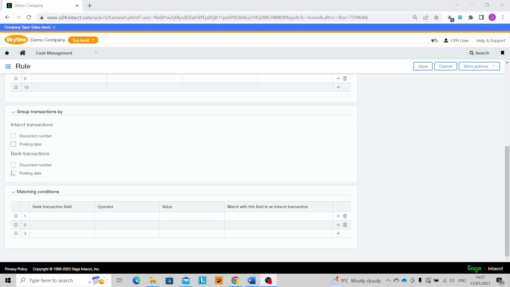And lastly, we have the matching conditions. These are effectively the fields that Intacct will review in order to match transactions off against each other. So for example, if we wanted to create a rule that looks to match transactions based on their posting date, description, and amount, we would create those fields here.